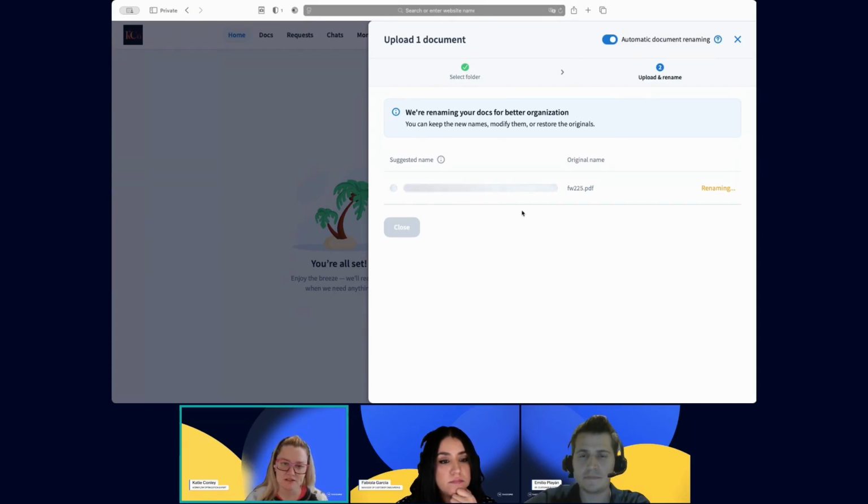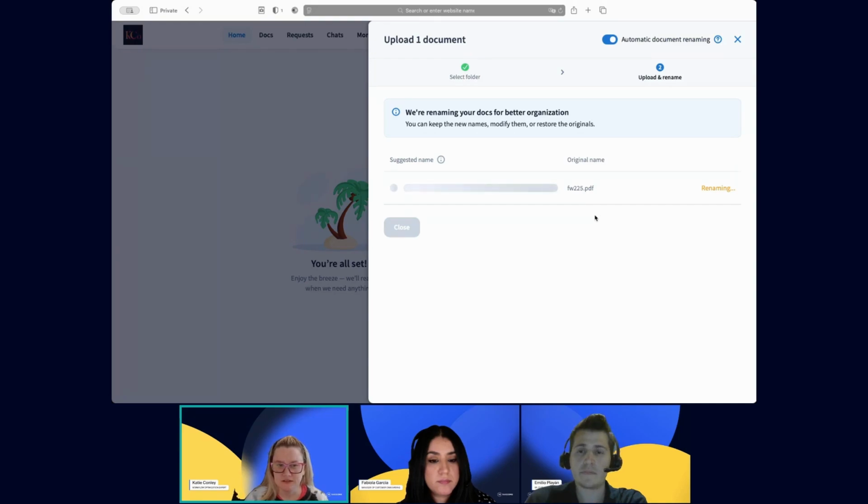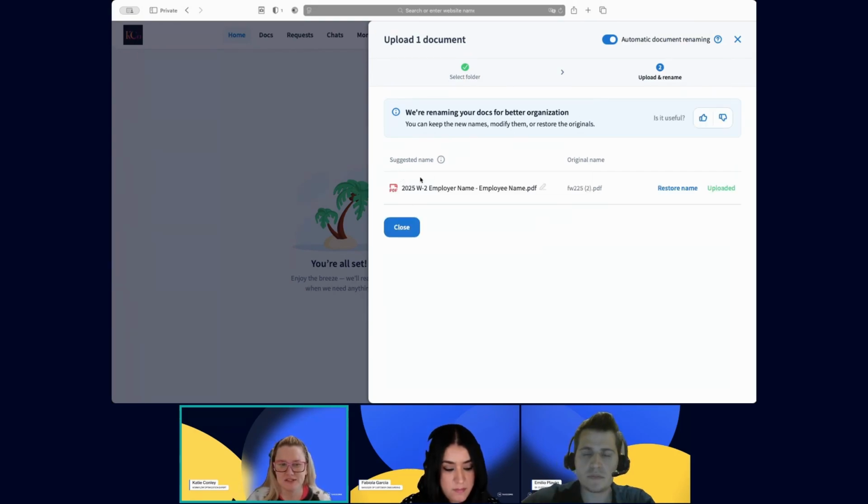It's going to take just a minute to populate as it reads the form. Now it's going to read the form, but nothing is going to get saved. So you do not have to worry about any of the client's information being saved to our system. It just reads long enough to provide the document name. Okay, here you can see what the suggested name is.